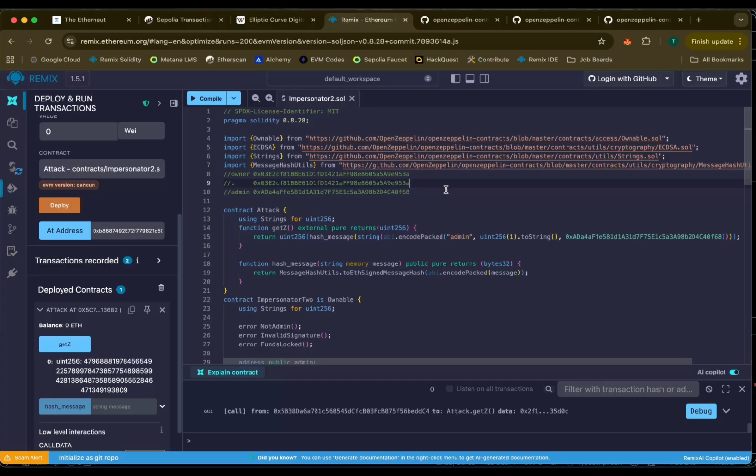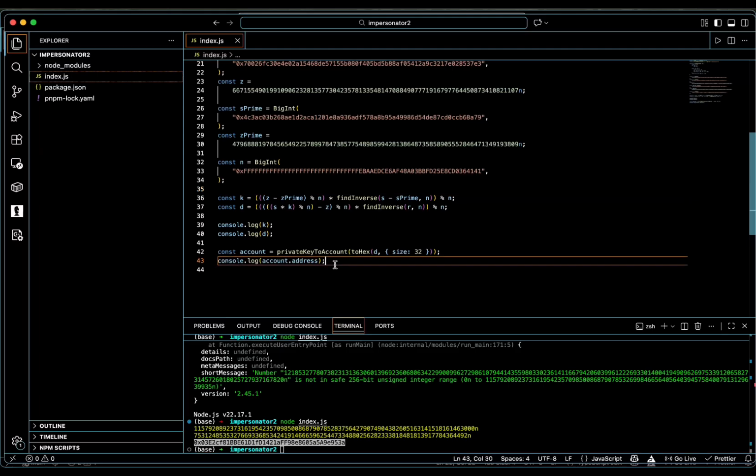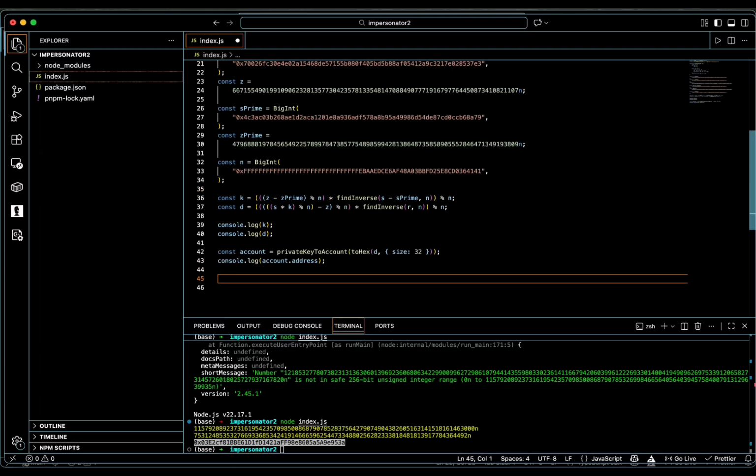So we see that we have derived the private key of the owner, and the owner's address has become completely compromised because the owner used the same key for two different signatures. So that's great. We know that we are on the right path. So now we simply need to sign certain messages.